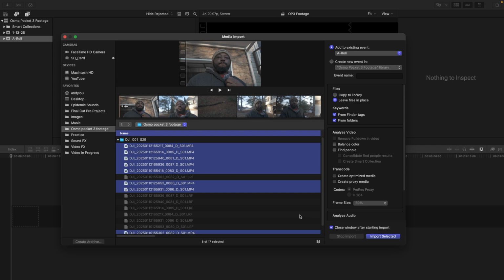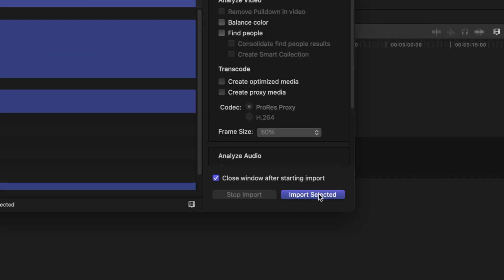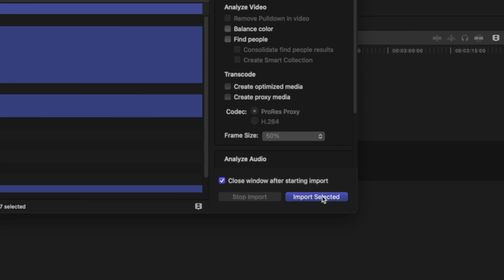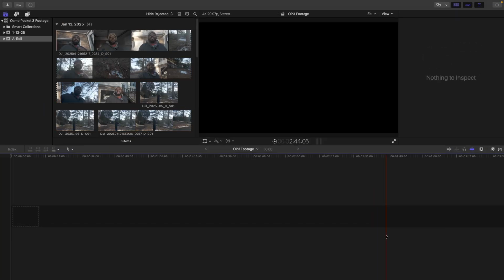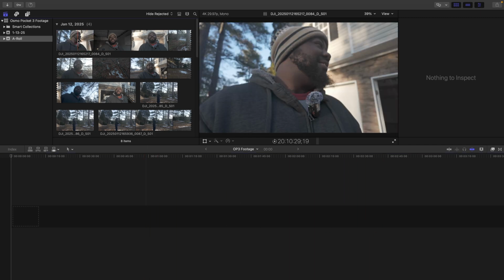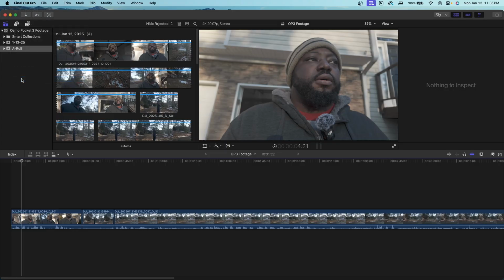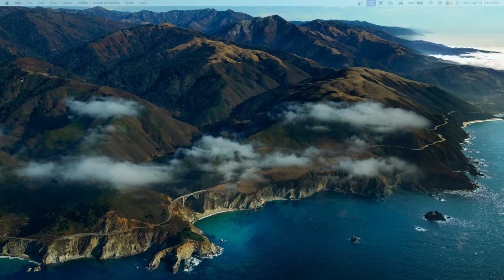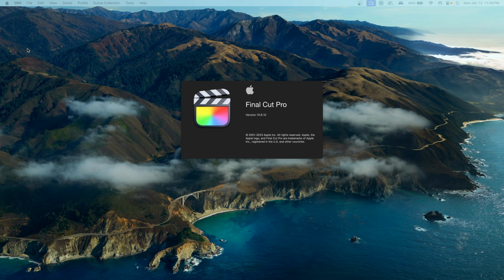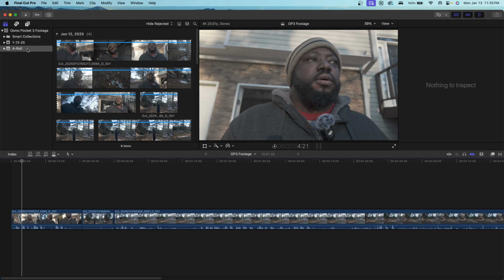All right, so once you have all of your preferences checked and your files selected, click the Import Selected down in the bottom right corner. Now all of your footage should be imported into Final Cut Pro and you can start editing your video. Oh, and don't worry about saving anything. Final Cut Pro automatically saves your project after each change you make. So you can close the library with confidence knowing that everything will be right where you left it when you open it back up again.